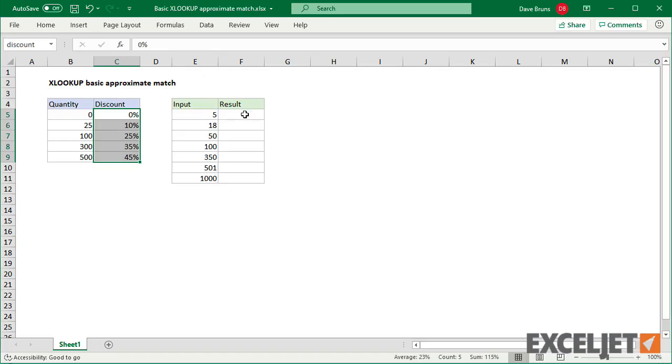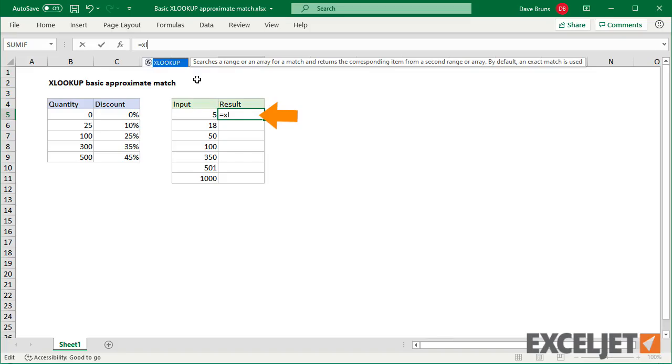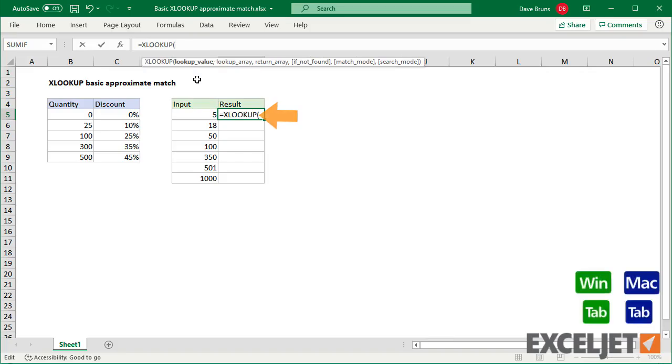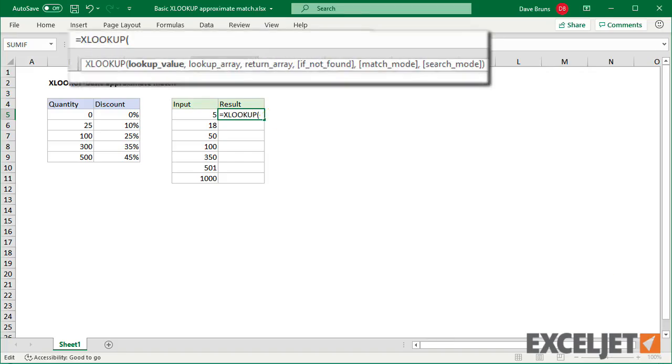Next, I'll put the cursor in F5. After typing an equals sign and the letters XL, I'll press Tab to complete. The first argument for XLOOKUP is lookup value. We want to pick up this value from cell E5. The next argument is lookup array. For this, we want to use the named range quantity in column B.